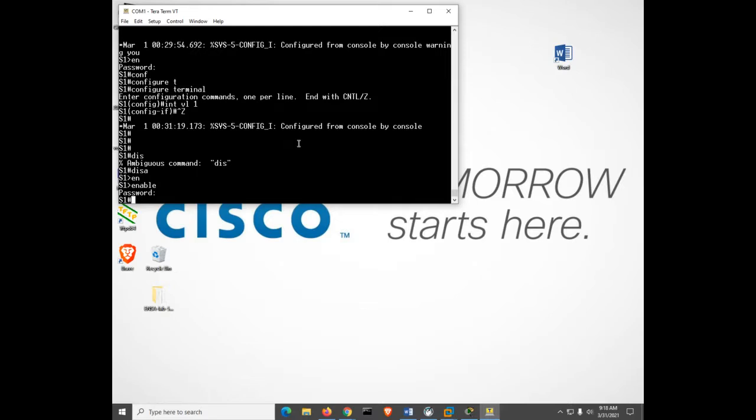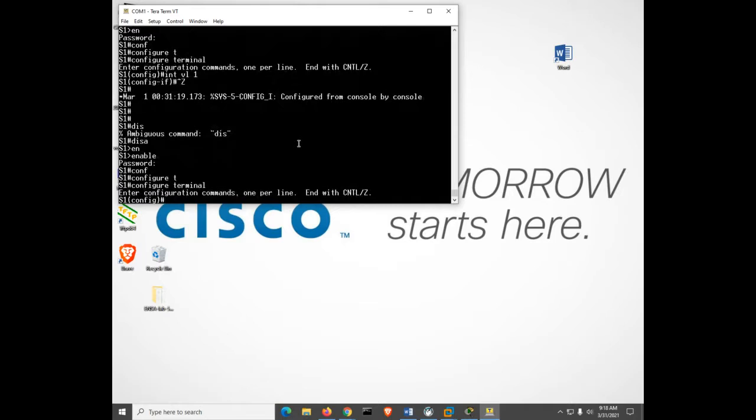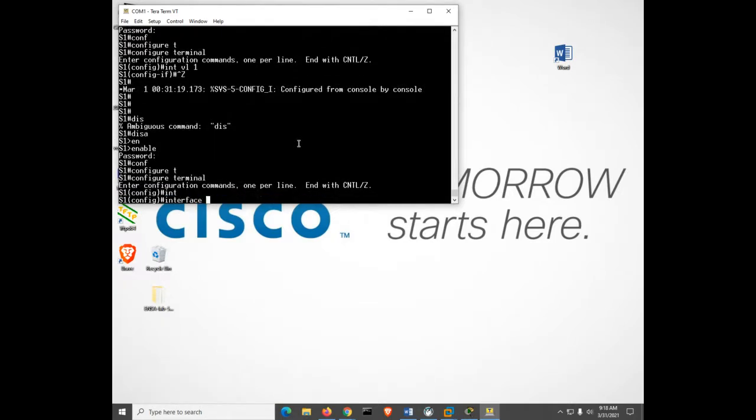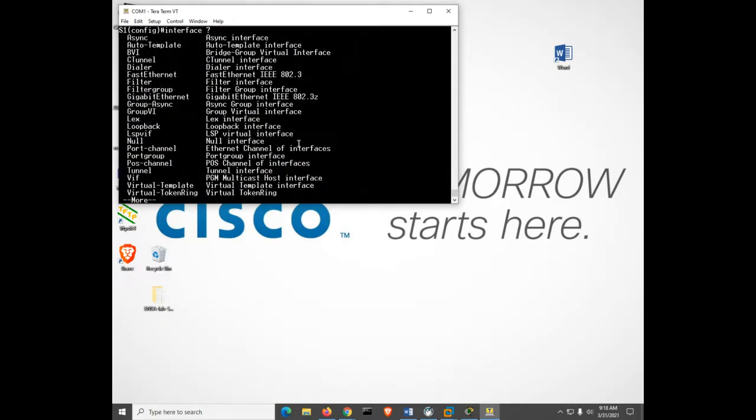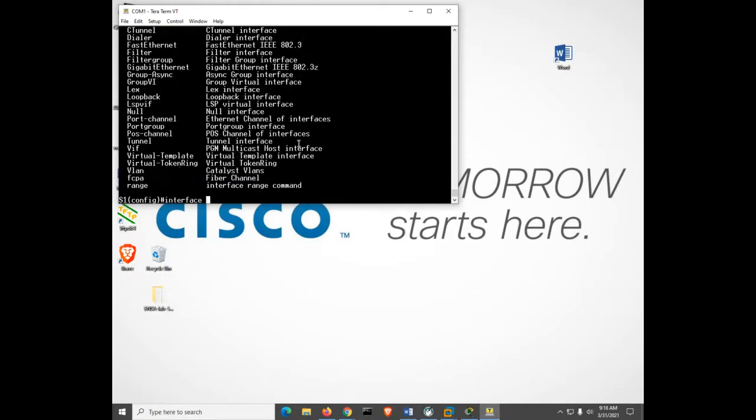So I need to be in the global configuration mode with the configure terminal. And then I'm going to say interface. And what are the interfaces that are present here? I can always type interface question mark if I forget how it's spelled or what the word was. And it shows me at the bottom, oh, VLAN. I want VLAN.